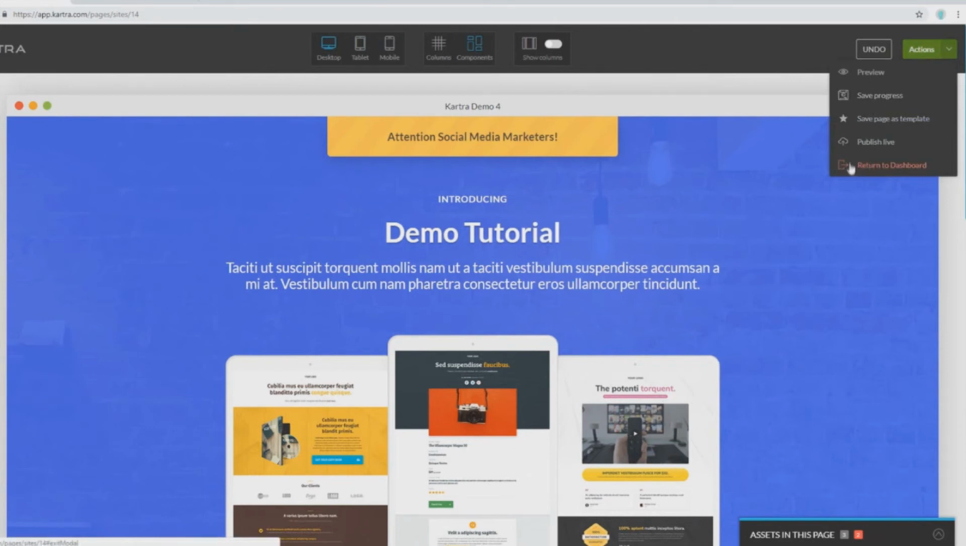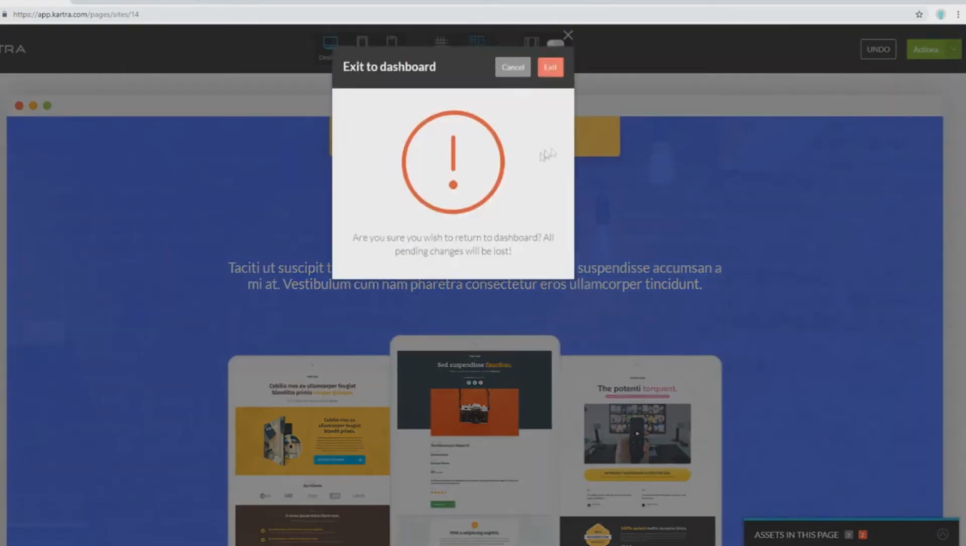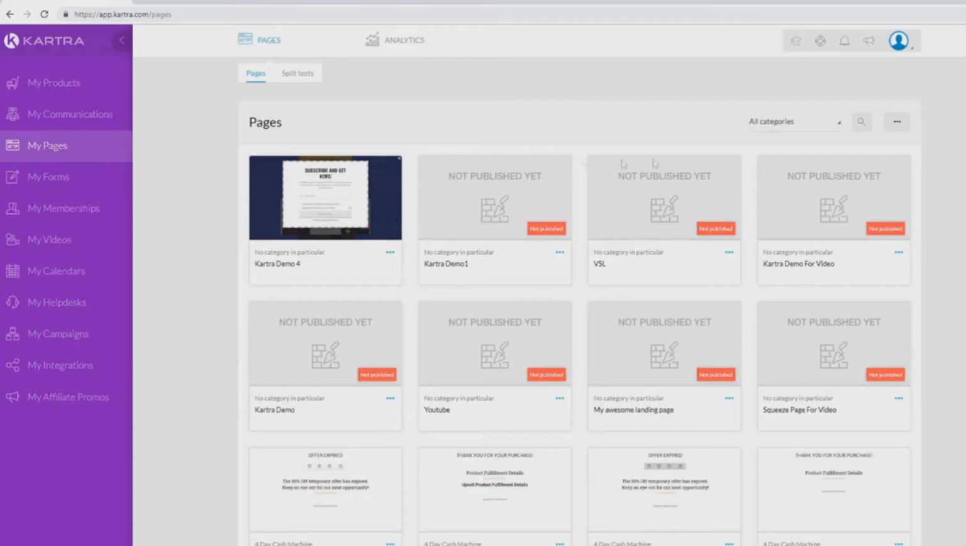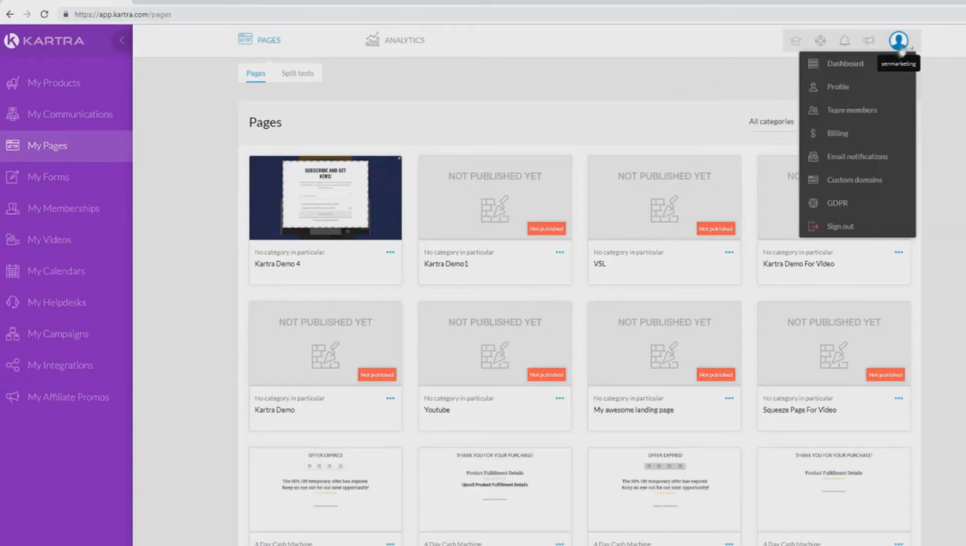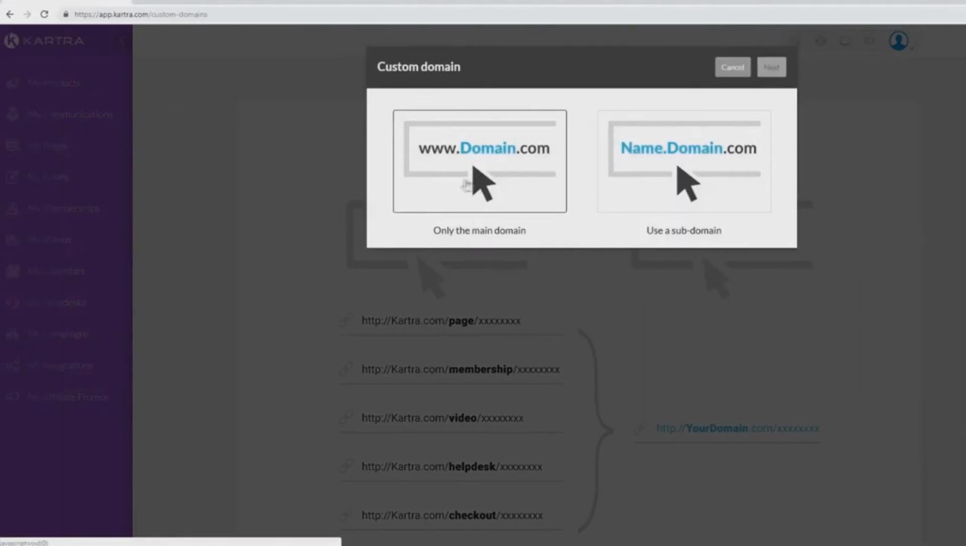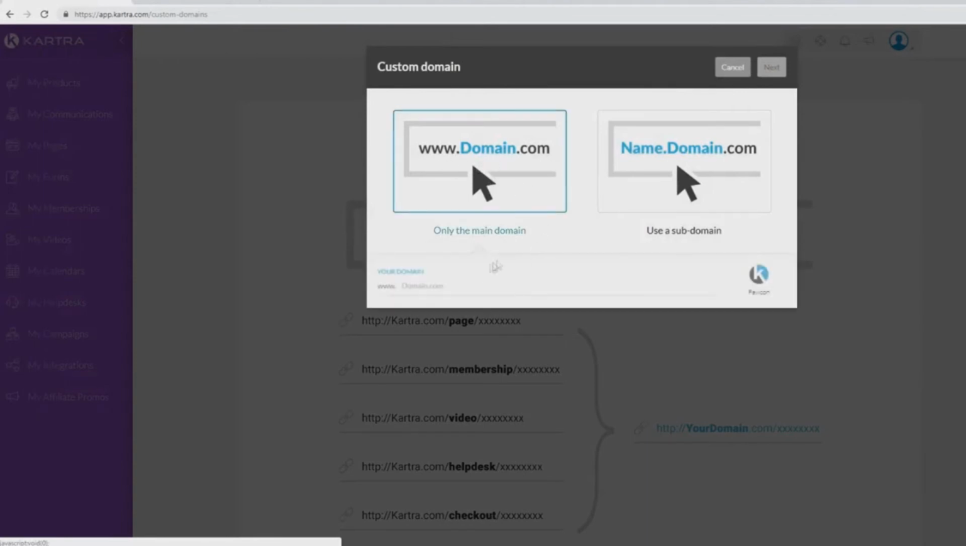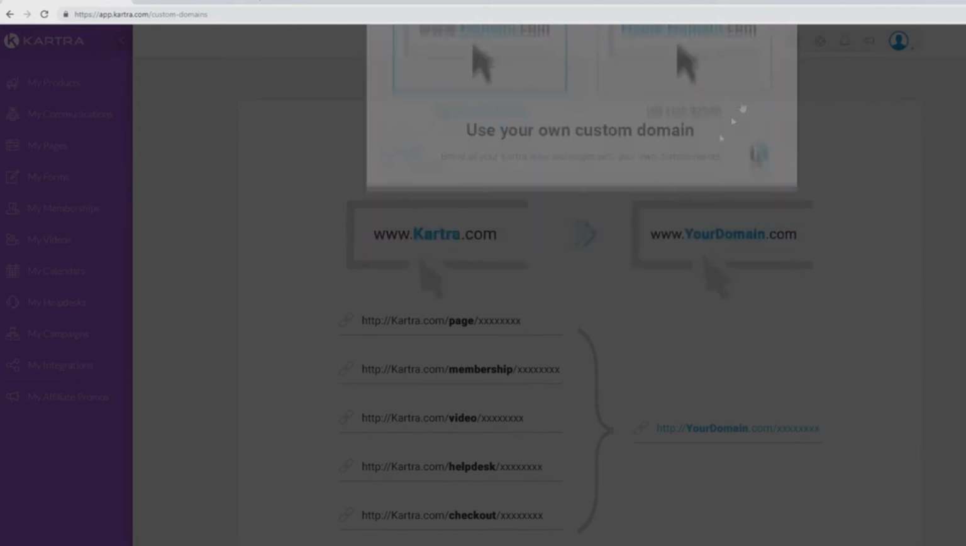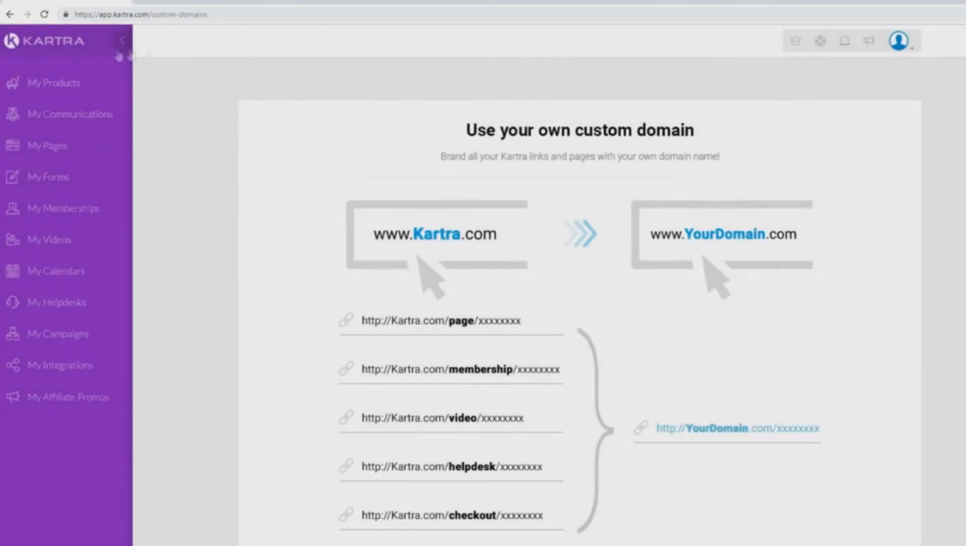We can return to dashboard if we're finished. So let's click on return to dashboard, and we'll click on exit. Now if you want to add custom domains to your funnels, you can go to your profile right here, click on custom domains, and click on this new custom domain button, and you can add your custom domains right here. It's pretty simple. You can add a favicon here as well if you wish. So that's what you do in regards to adding your custom domains to your Kartra account.